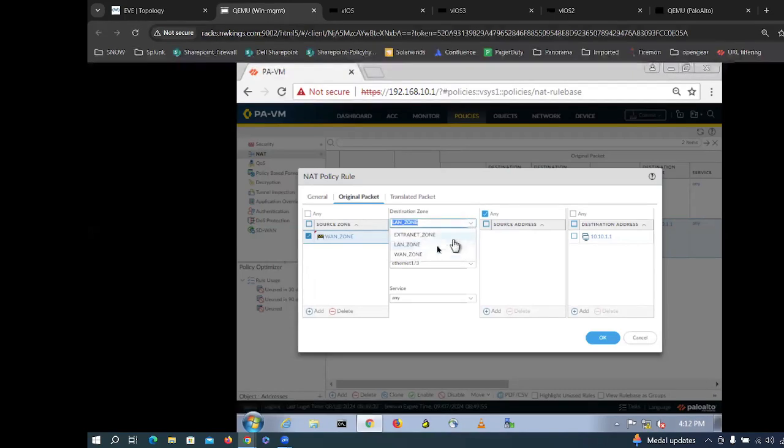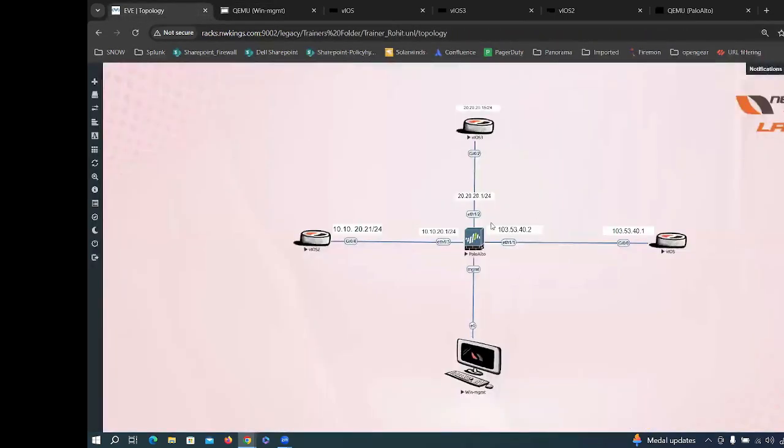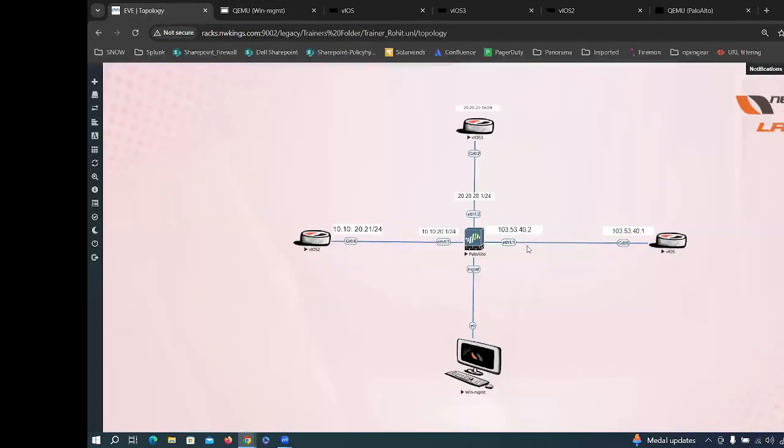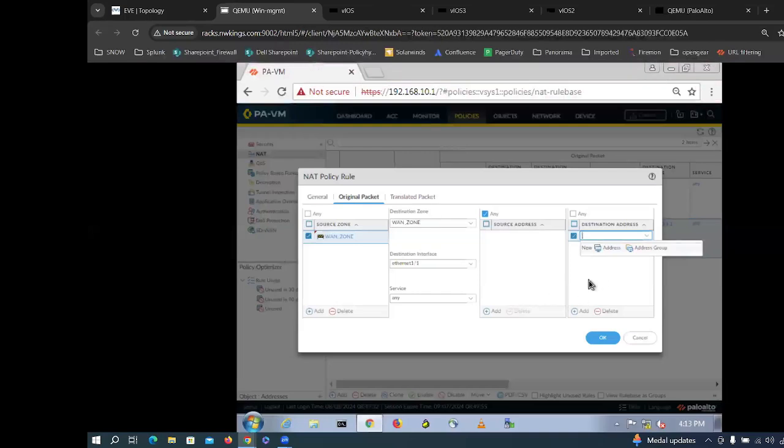LAN side, LAN zone. But in here, what will happen is we will be allowing traffic to this IP address first. Okay. So the destination will be WAN zone only. This is the difference, and the interface will be 1/1. Both the destination will be WAN side. Correct. Yeah. So the destination IP address will be this. Yeah, this. This or this? I think this one. 103 side, 40.2. 103, right?